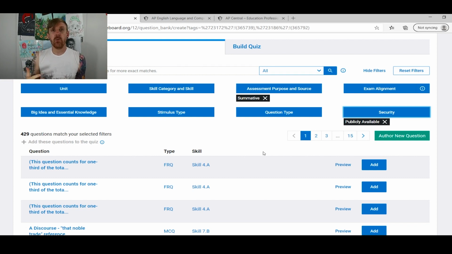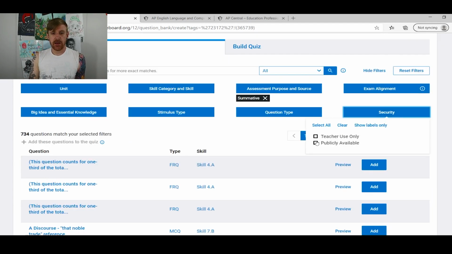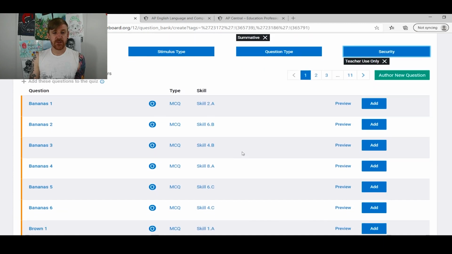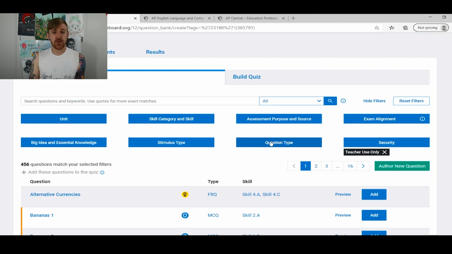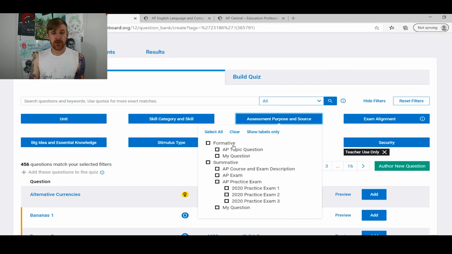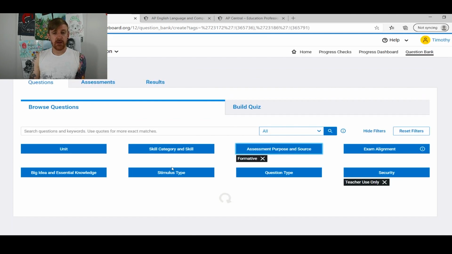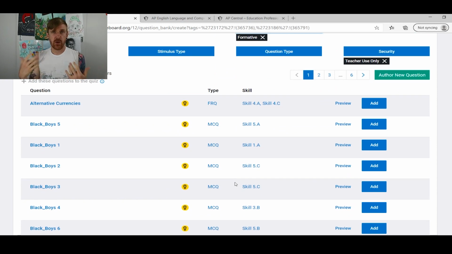However, if you want to use things that are secure, and you do want to assign a grade to it, you're going to go in here once again and click on teacher use only, summative, and then you can assign grades for that. And then if you say, no, I want to just do a formative check where I can assign some bonus points, because we know that kids love bonus points, they'll give their blood for them, you would click on formative, and now we have our formative questions available.